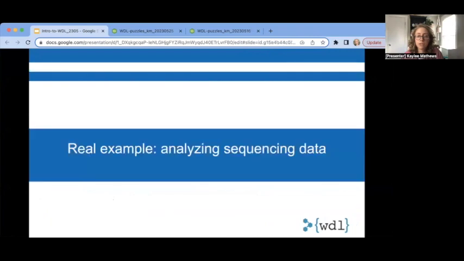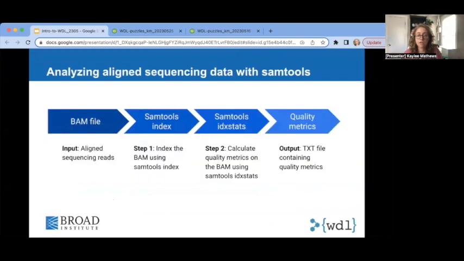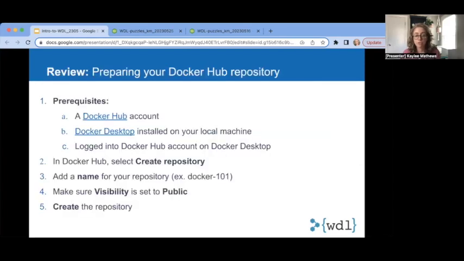Okay. So now what I'd like to do is move on to the real world example I told you we were going to cover. And this is going to be building off of what we did in our Docker tutorial yesterday. So reminder that what we want to do here is to analyze some sequencing data, right? We want to take in a BAM file, run samtools index and index stats, and then output a text file containing quality control metrics, right? So like I said, we started working on this yesterday where we made a Docker that we can use for this workflow. Just to review what we did yesterday.